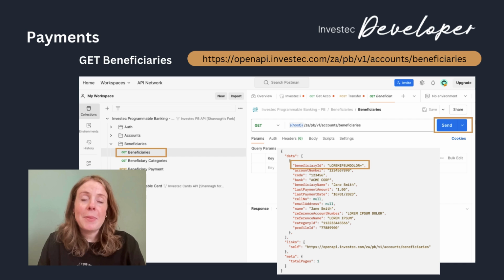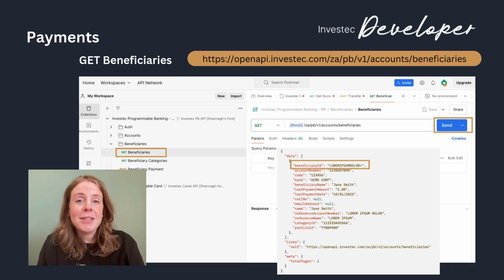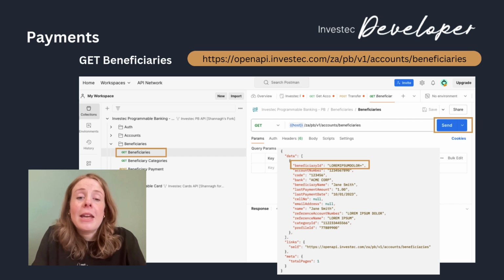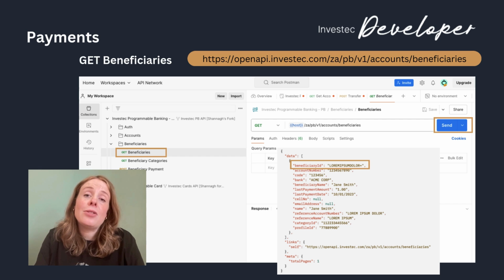To make a payment using the API, firstly note that API payments can only be made to beneficiaries that have been created on Investec Online and to which you've made at least one payment using Investec Online. So to get started, we're first going to retrieve a list of our beneficiaries by navigating to the beneficiaries folder and to the get beneficiaries query.